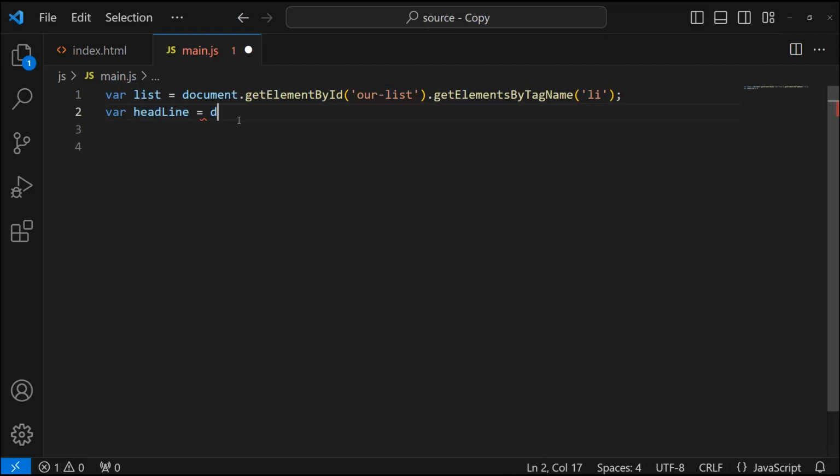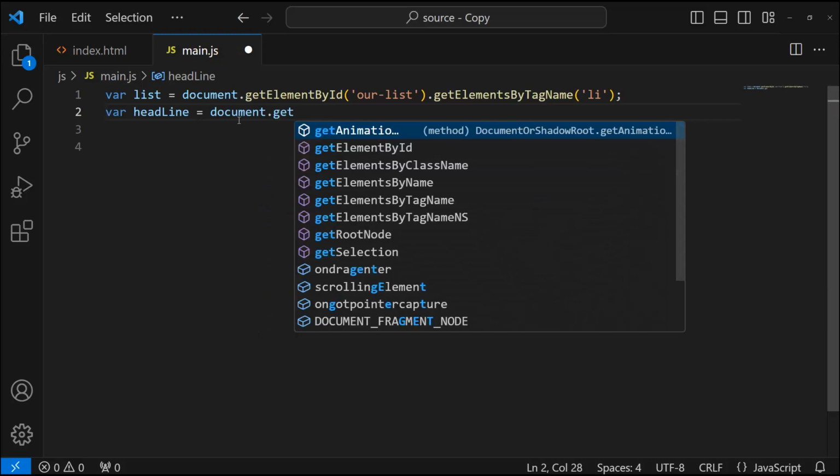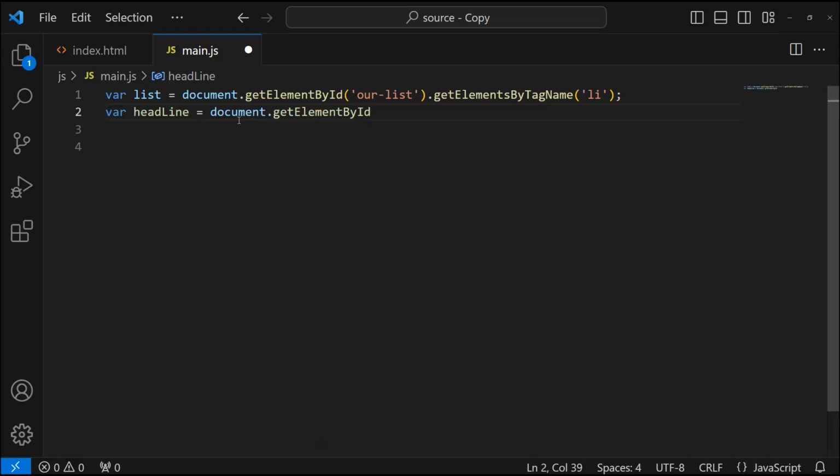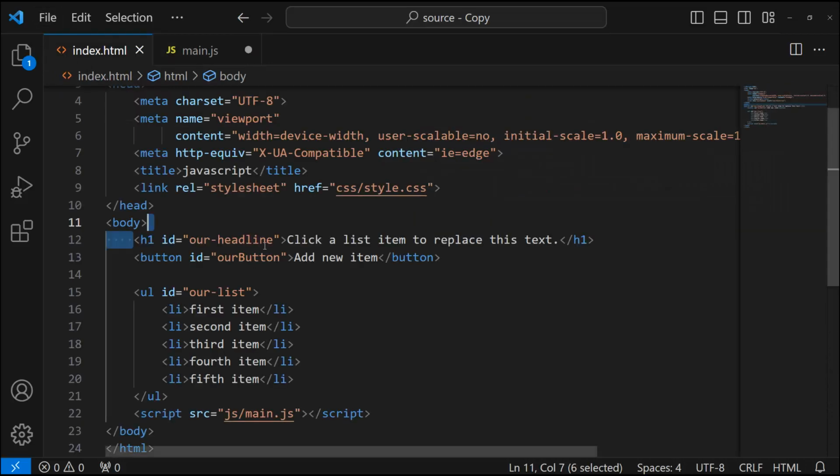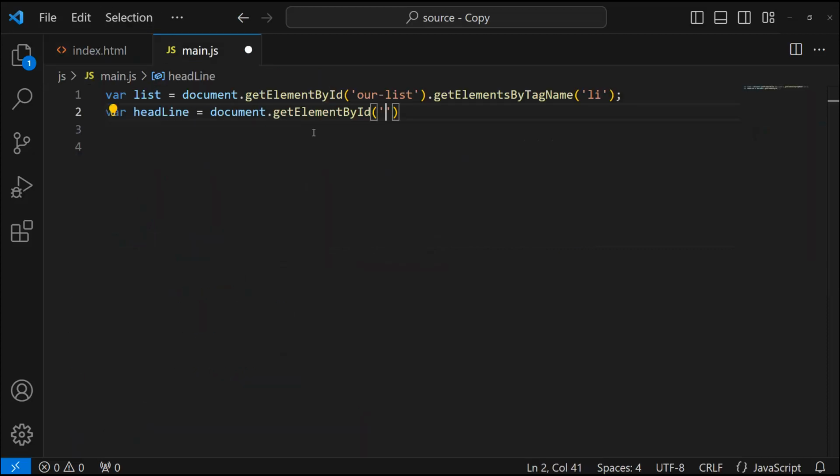So document.getElementById again. What is it called? Our headline. Look, just focus and copy the name exactly. For example, with a capital letter it's not correct, and we don't receive any right answer, and we will receive errors. So be careful.